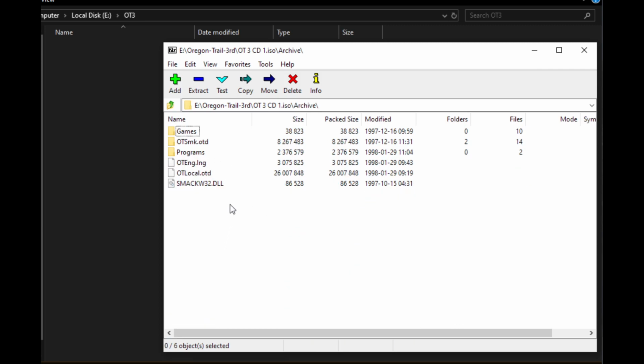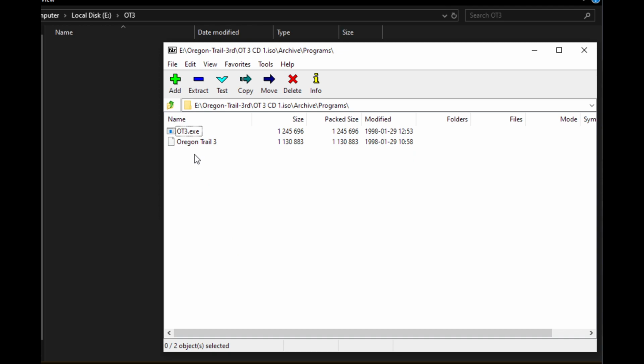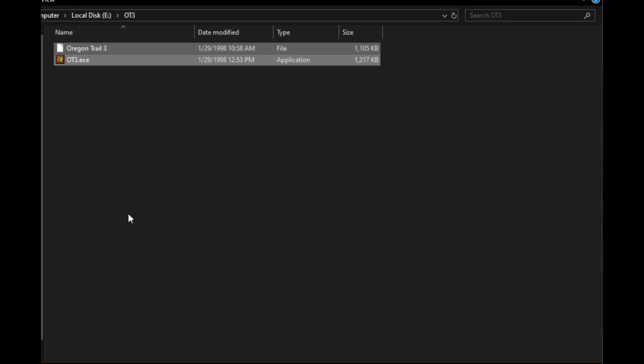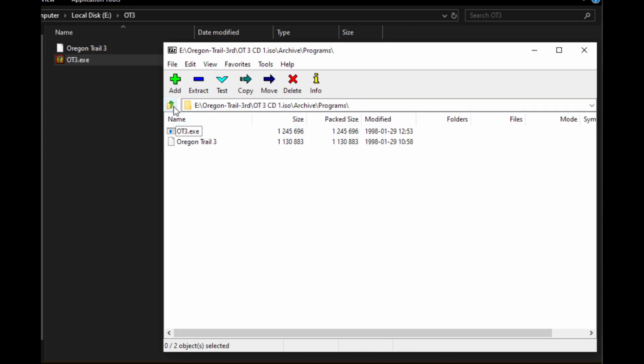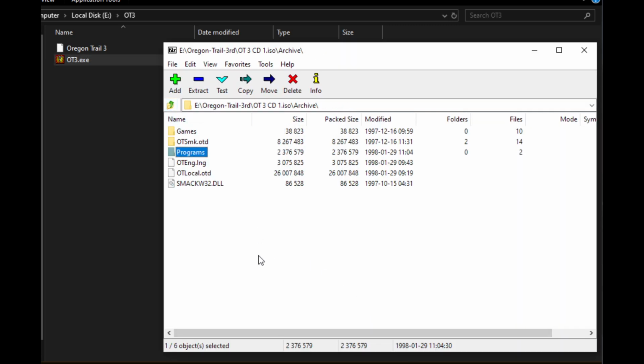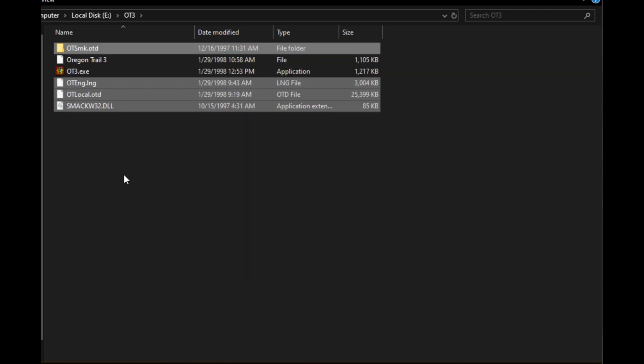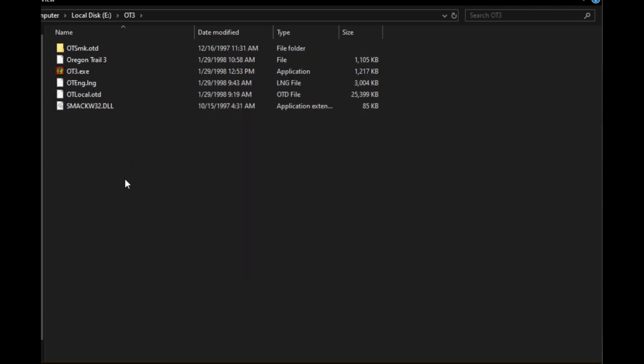So open up archive. And then under programs, we're actually going to take these two and copy them there. So this will be the main executable file for Oregon Trail 3. Then if we go back a step, you want to take all these other ones and deselect programs, but we want to make sure we have the folders highlighted here and drag them over as well. That technically should be all we need to get this up and running.